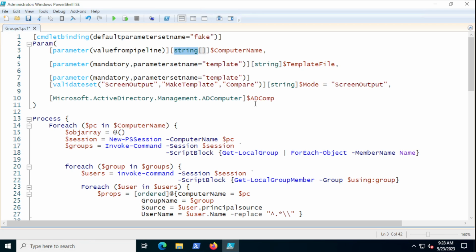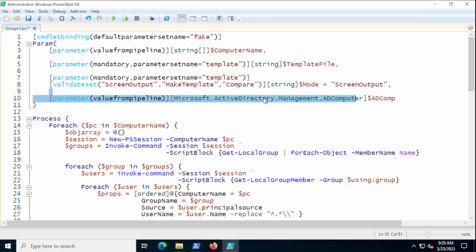Okay. So first of all, we're going to be piping computer names in. So that means they're going to be coming in from the pipeline, right? So let's go grab this line right here, and we're going to add it onto here, right? So we have this ValueFromPipeline for this type of object. So you are able to do that, by the way. You could have multiple different kinds of objects coming in from the pipeline as long as you have a parameter that will accept that kind of object. So ComputerName would be taking strings from the pipeline, and ADComp would be taking this stuff from the pipeline.